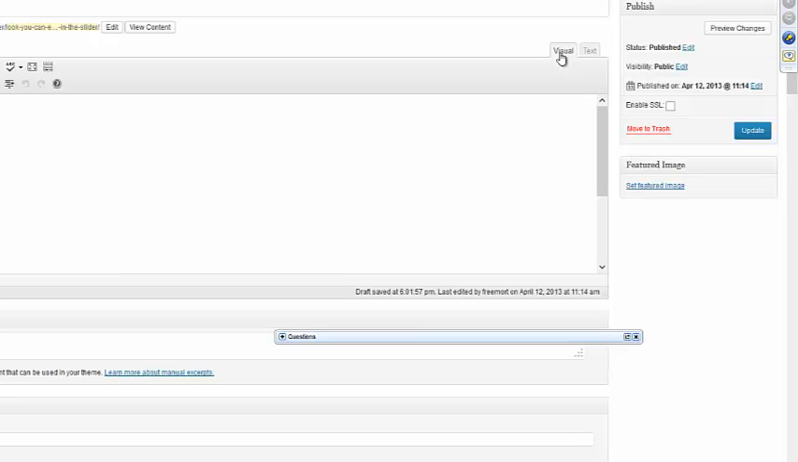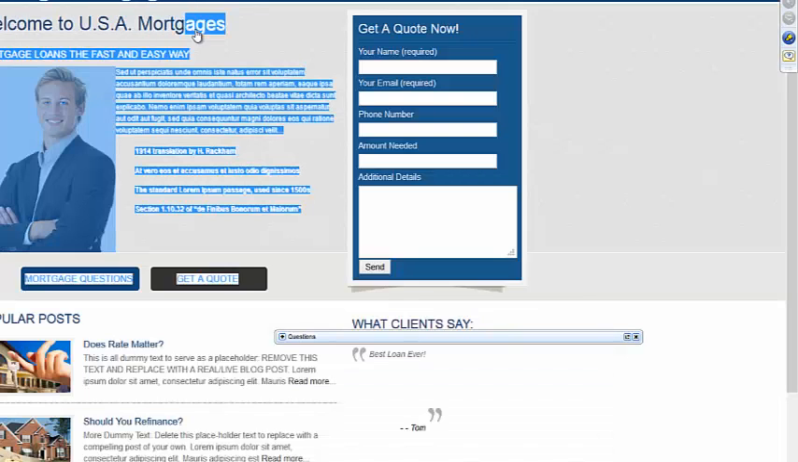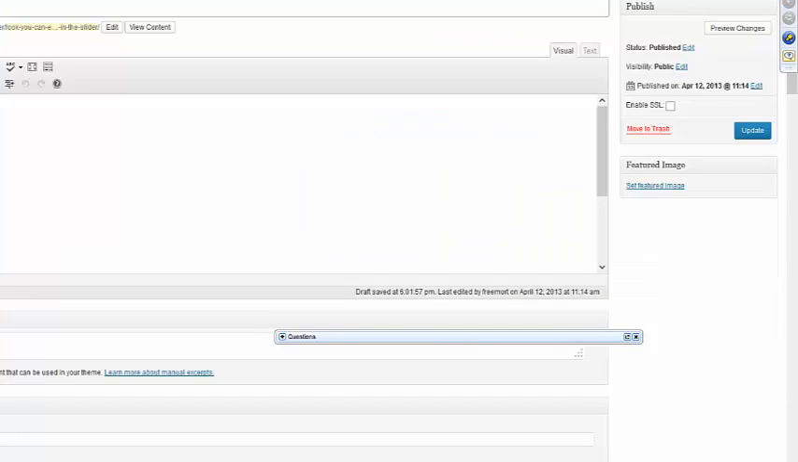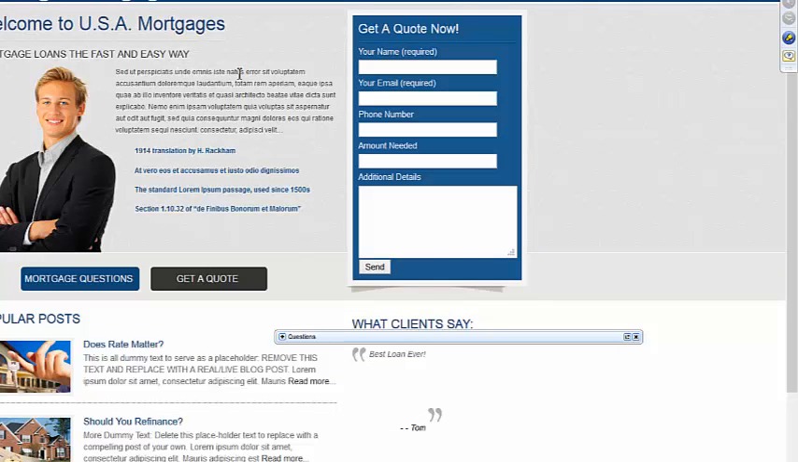All right? So you can change right here. You can see in the title, just like a blog post, Welcome to USA Mortgages. Type whatever you want there, and that's what will appear here at the top of your page. You see that, Welcome to USA Mortgages? What you type in your title is what will appear there. Your subtitle or subheadline, Mortgage Loans the Fast and Easy Way, is right here. And again, if we go to the main page, you're going to see Mortgage Loans the Fast and Easy Way.